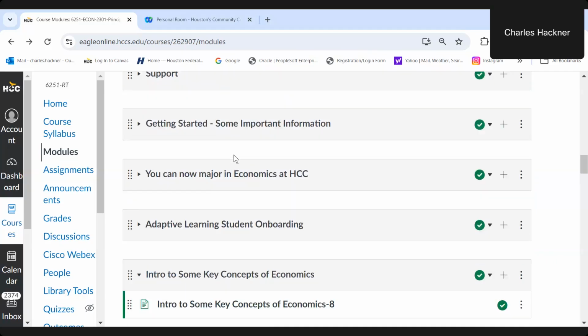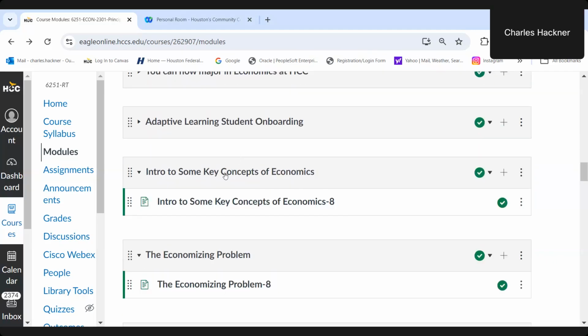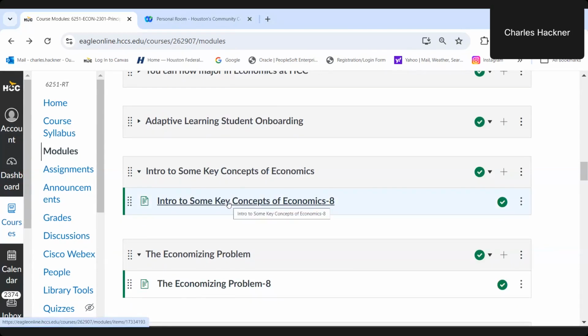All right, so let's scroll down here a little bit further. Now, these are the modules that match up with the topics that I showed you in the syllabus. So, in part one of the class, there are 6 topics that are covered. This is the first one.